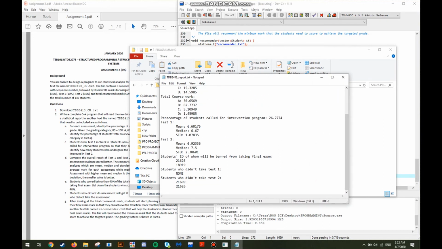For test 1, the mean is 6.6, the median is 6.67, and the standard deviation is 1.07. For test 2, the mean is 6.9234, the median is 7.5, and the standard deviation is 2.3061. The student IDs of those who will be barred from taking the final exam are 21626 and 1. There was no student who didn't take test 1, and there are 2 people who didn't take test 2, which are 21609 and 21626.